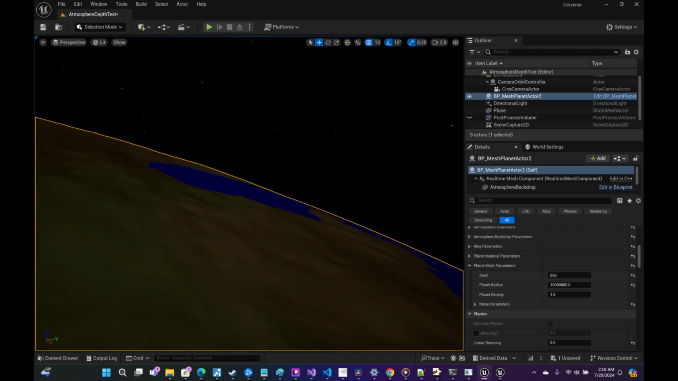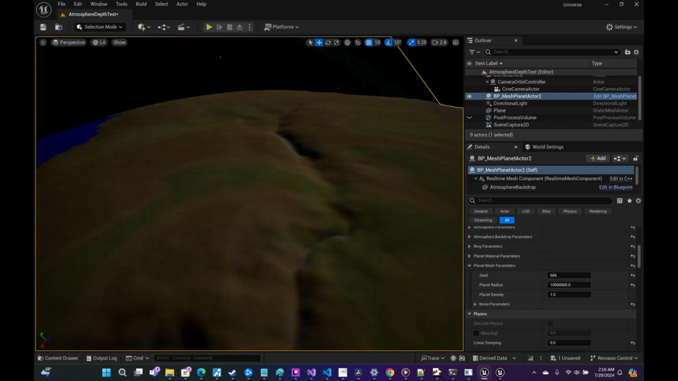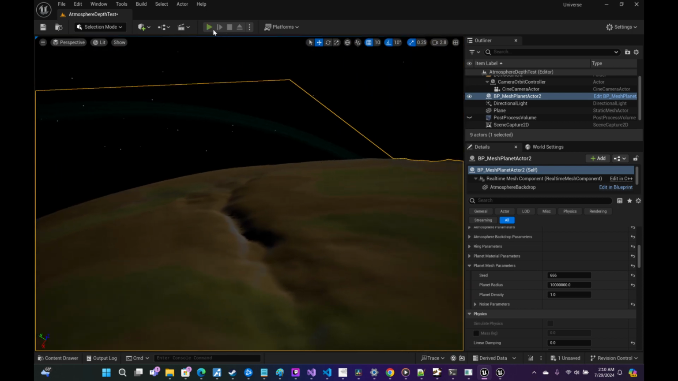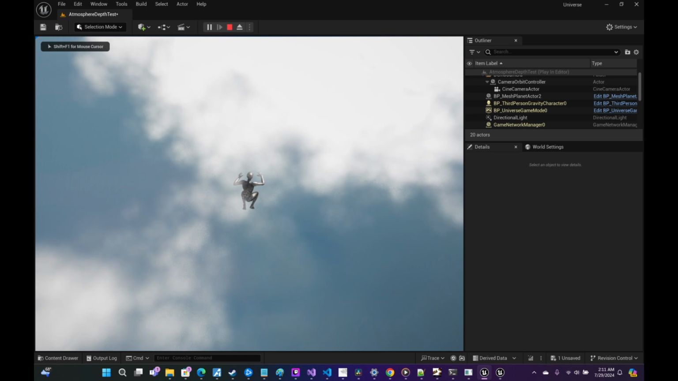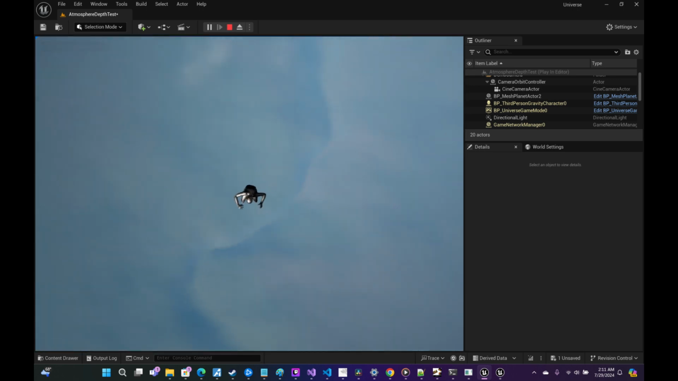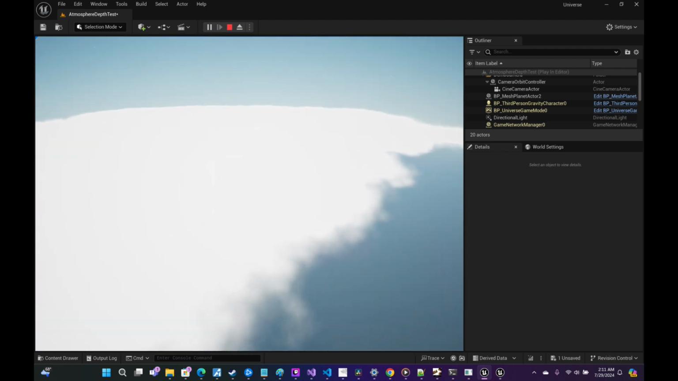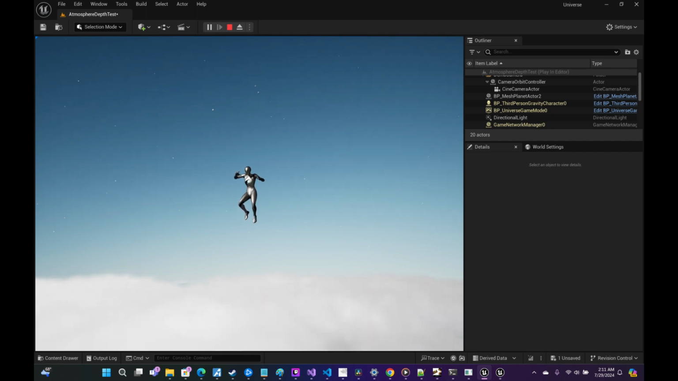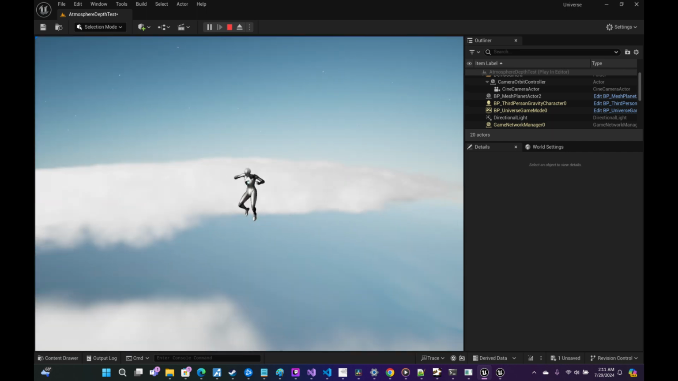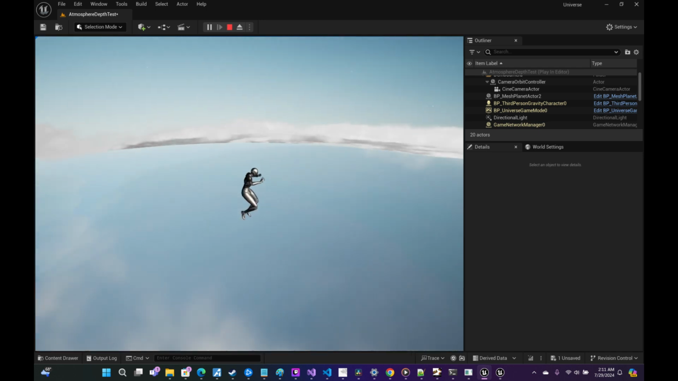Got some nice valleys here. If I just drop in, dropped in a little too high. Oh, we can fall for a minute.